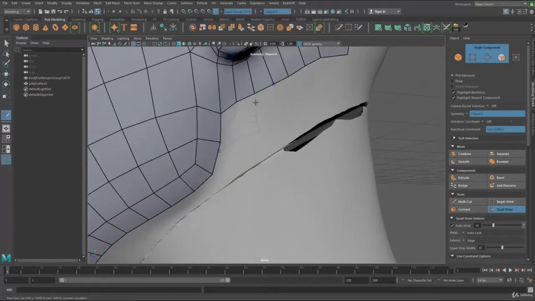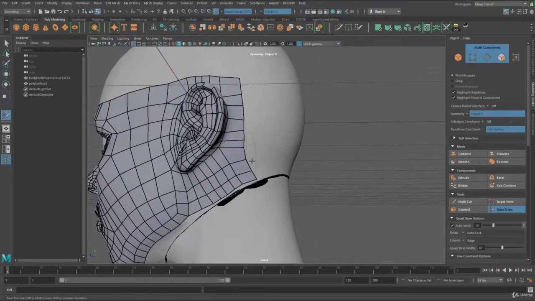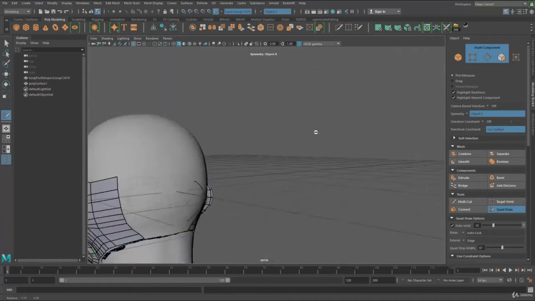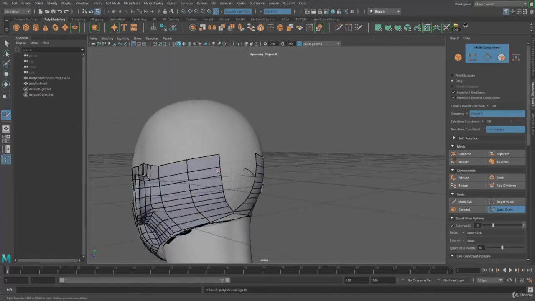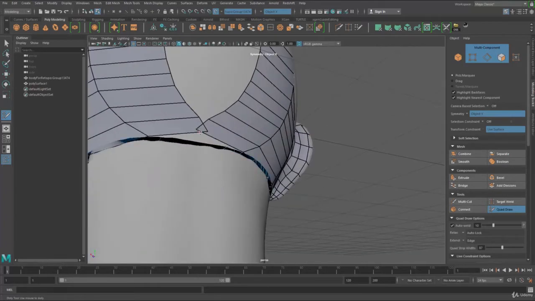Okay, so now I can have these going down. Holding down tab and middle mouse button, I can start extruding down for the faces going towards the neck. Then, holding down Alt, I can drag these backwards for the faces going to the back of the head. I can go all the way to the center.